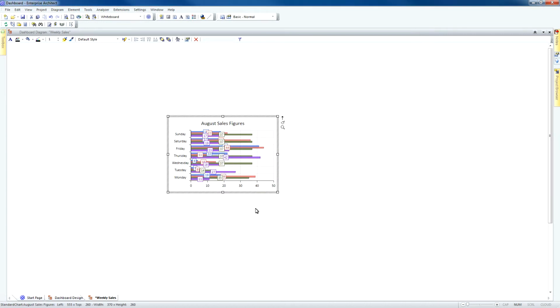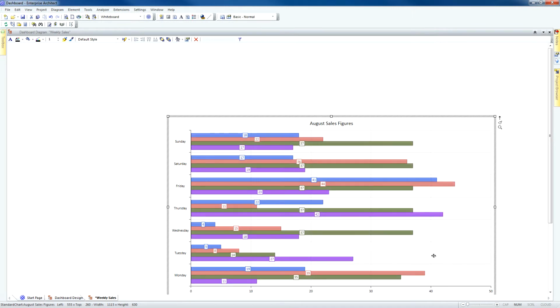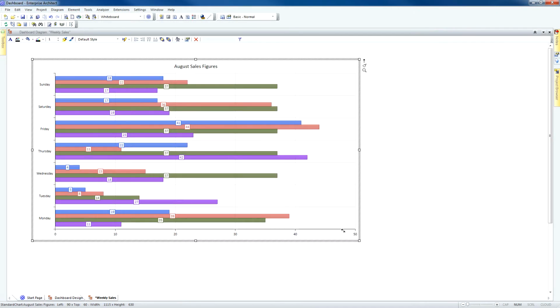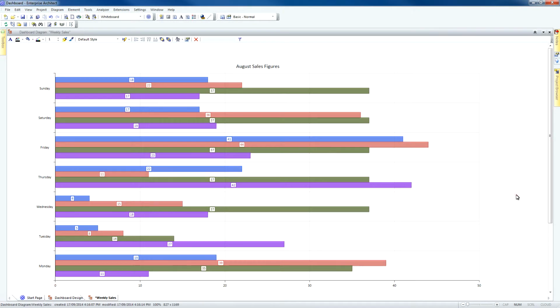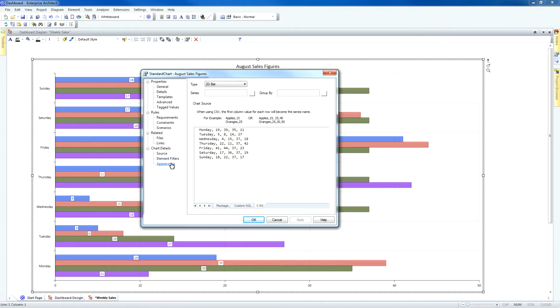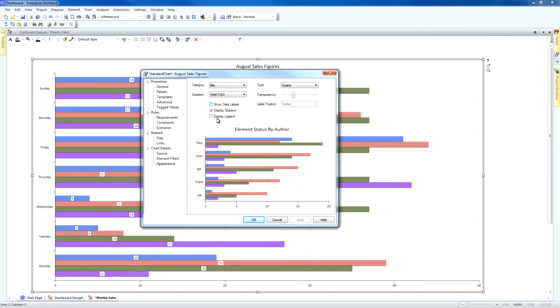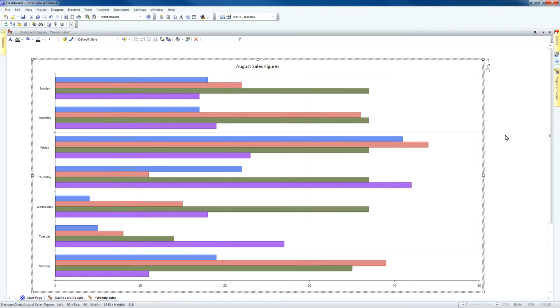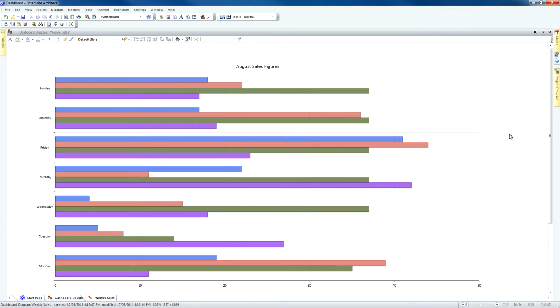So let's have a look at our result. Now, one of the things that I'm not happy with is I think that the data labels make the 2D bar chart look somewhat cluttered. So I'm going to go back in and update the appearance of my diagram to remove these data labels. Simply bring up the context menu, select appearance, uncheck the checkbox, and now I've removed my data labels.